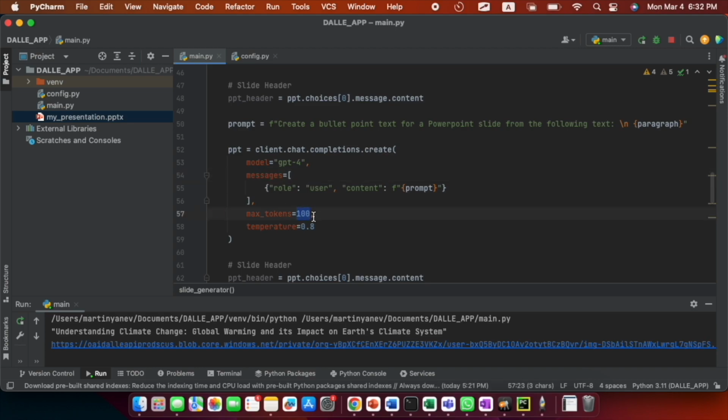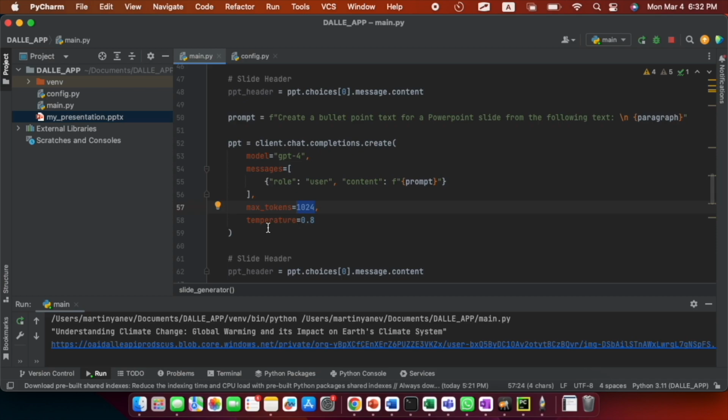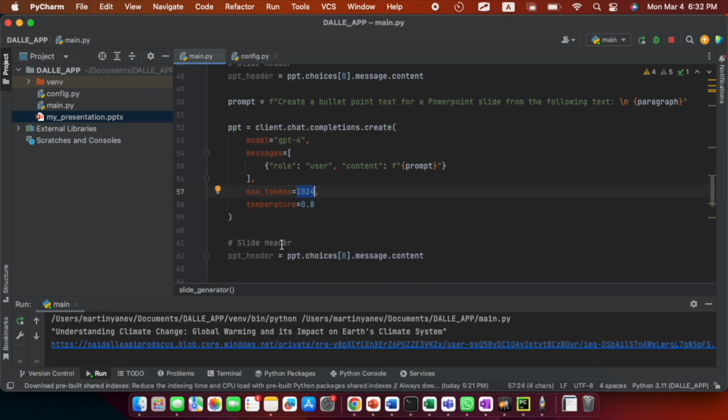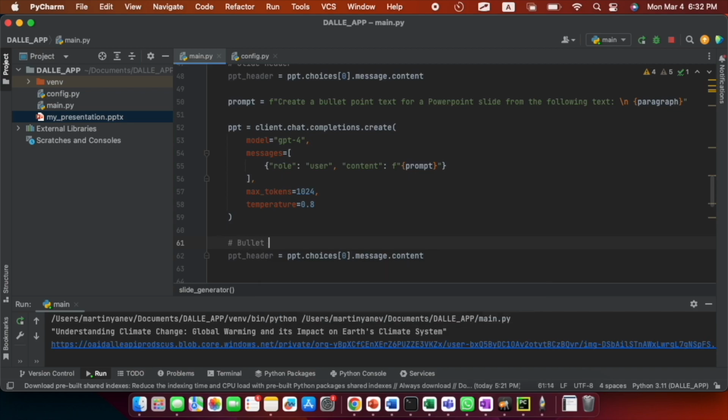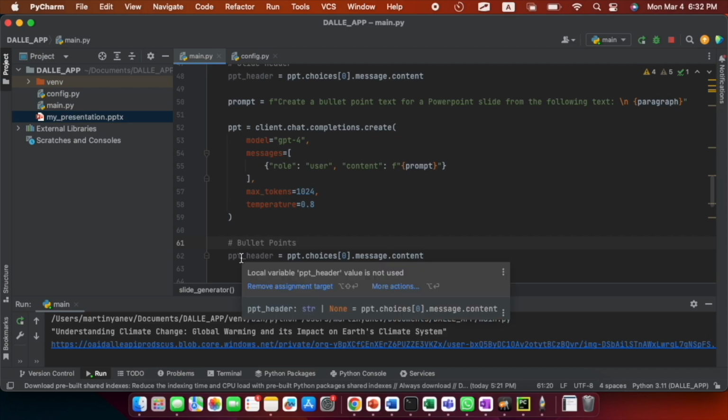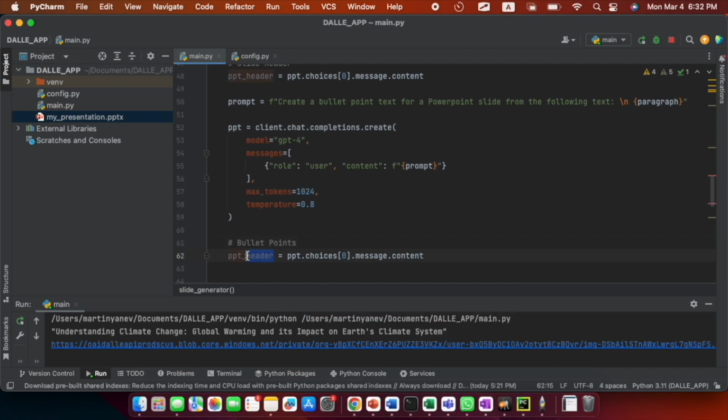Then here I will add more tokens since we want to generate bullet points. So I add 1024 tokens as the maximum tokens. And finally, I will just modify the name of the variable. So here we have bullet points, and here I write ppt text. Okay, so this variable will hold the text for our slide.